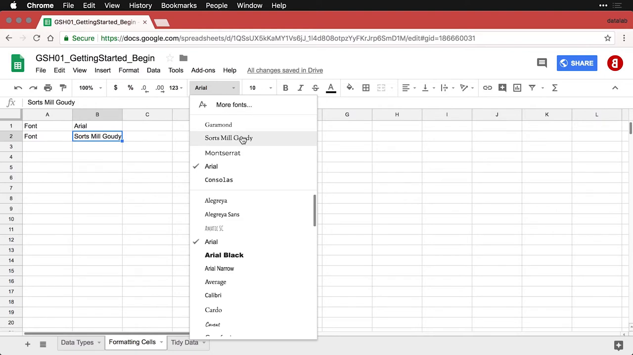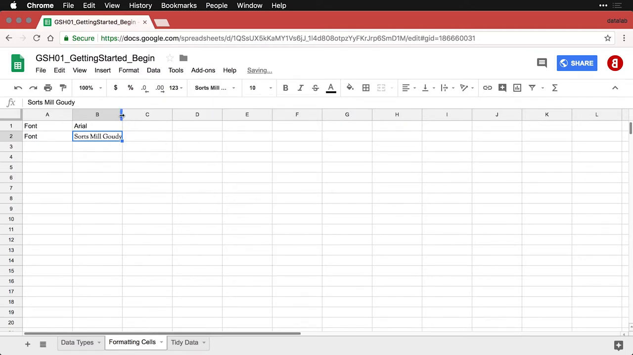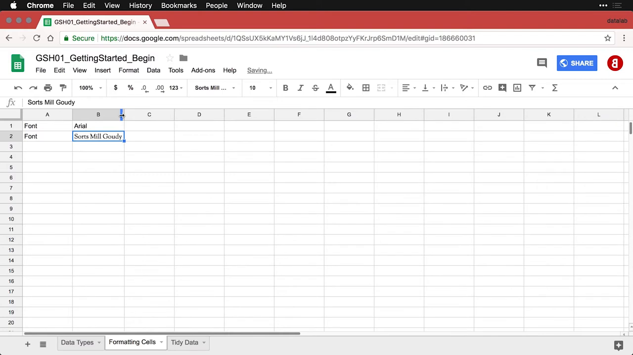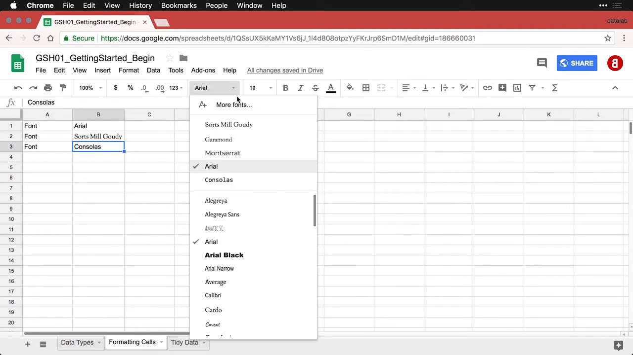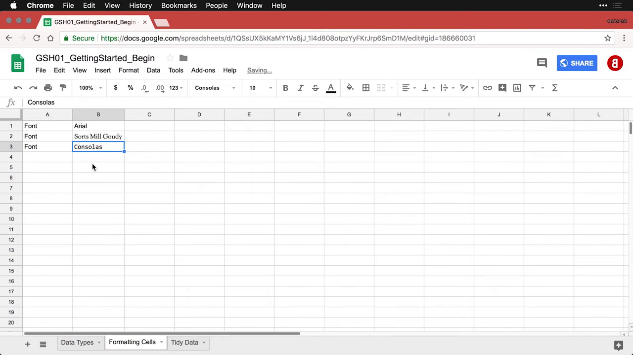You come up here, click on fonts, and go to Sorts Mill Goudy. Now, you may not have that because it's not installed by default. If it's not, you just go to More Fonts. That takes you to a web page where you can add a huge number of fonts. Don't add all of them because then it gets confusing, but find something that works for your purposes, and you can add it in here and it becomes available to anybody who uses your document. Another option is something like Consolas. If you're using code, a fixed width font is pretty common.